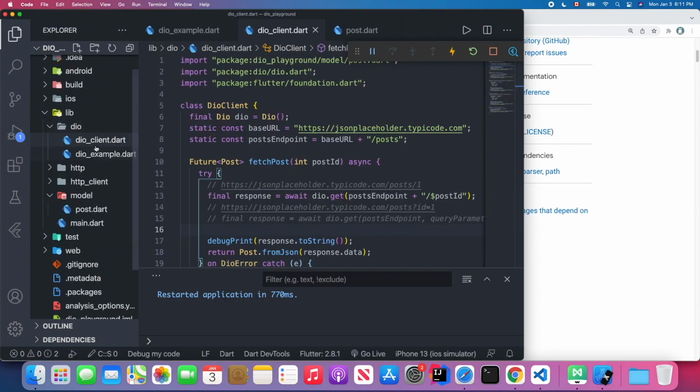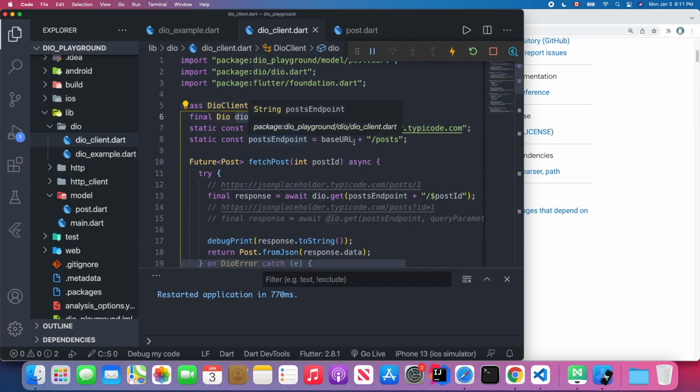So in my Dio client, as you see, I have imported the library, which is dio.dart, and then I construct this Dio instance. I use this instance to send requests. Also, I construct this base URL, which is the public API I'm going to use. Also, I create this convenient endpoint, which is the base URL concatenated with the posts route.